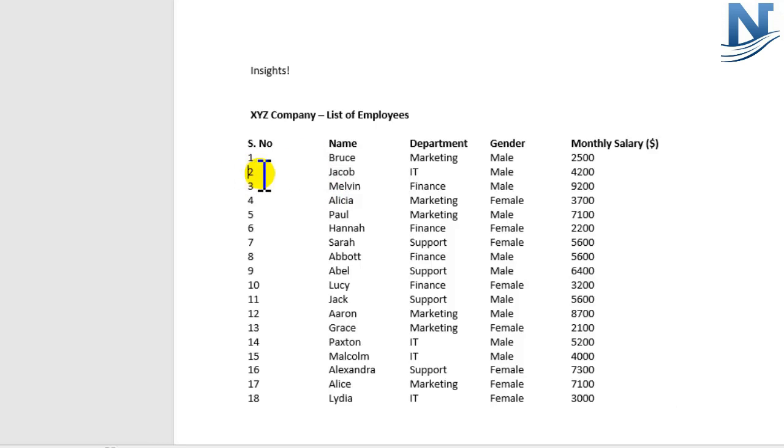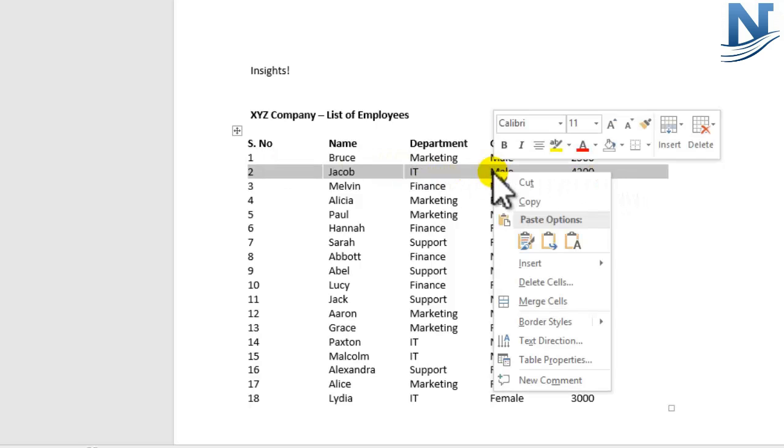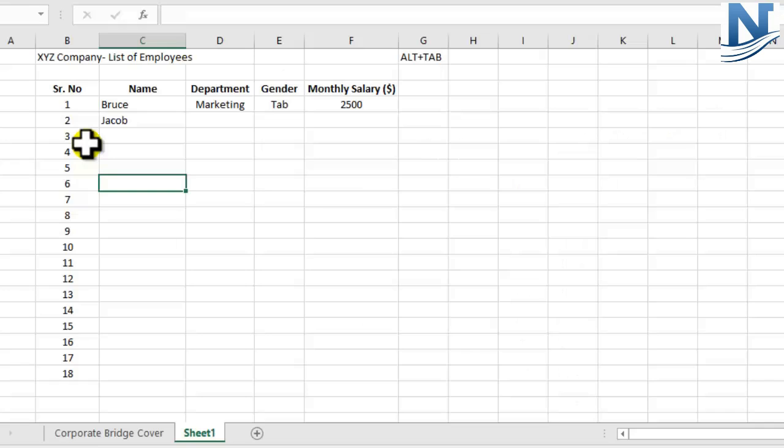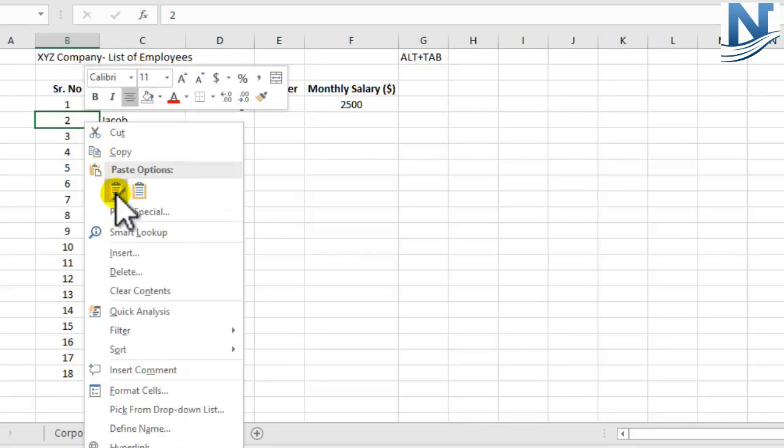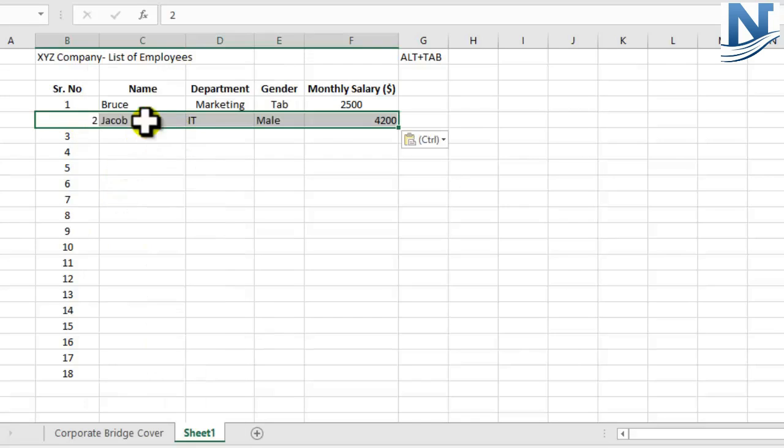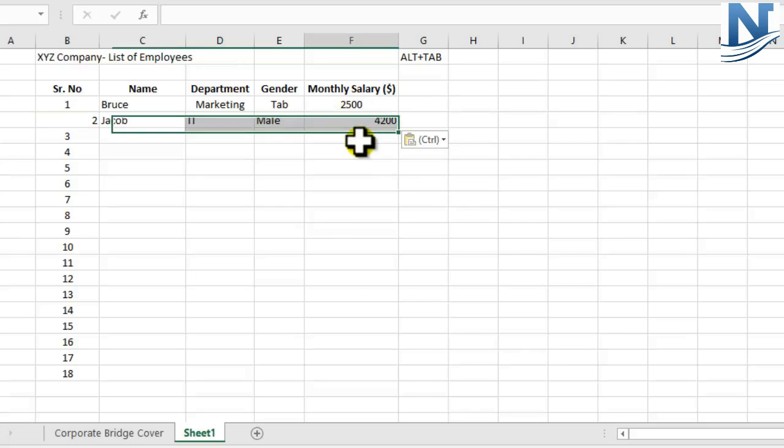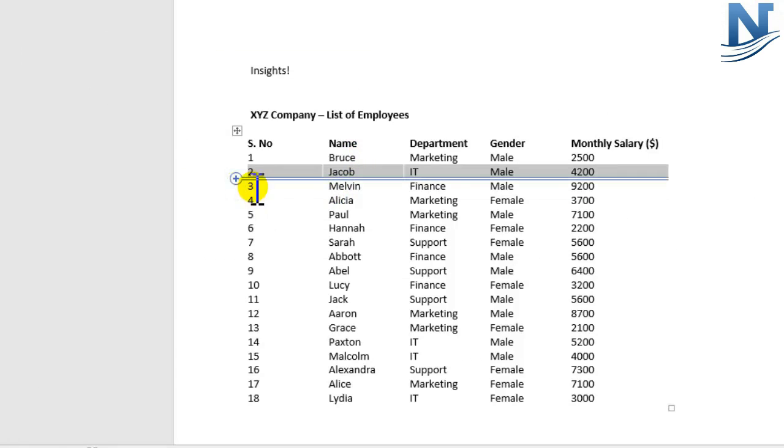For this Jacob guy, I am going to select this entire row. I've selected this entire row with the help of our mouse. I'm going to right click, copy this, come to the second cell because Jacob is the second employee, right click and paste. Can you see the data for Jacob is automatically copied? We are fine with it. But again, I am tired of copying each and every row.